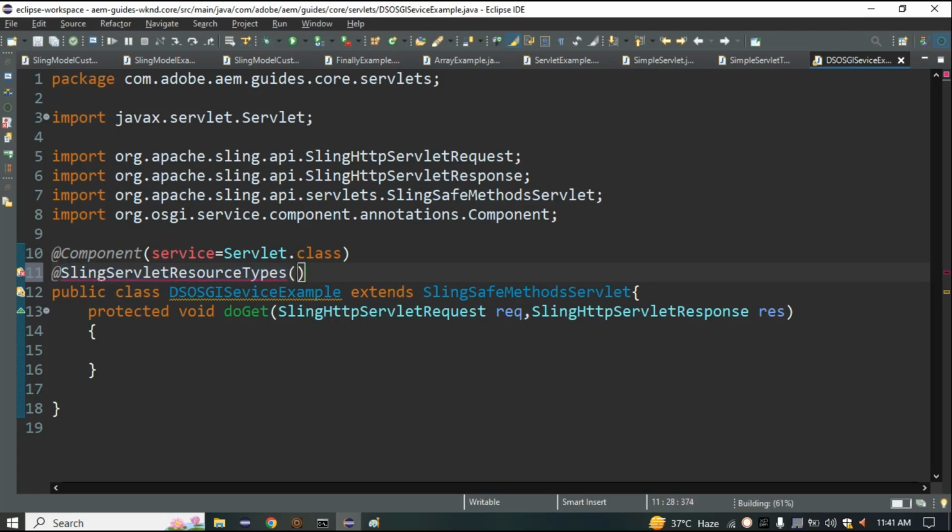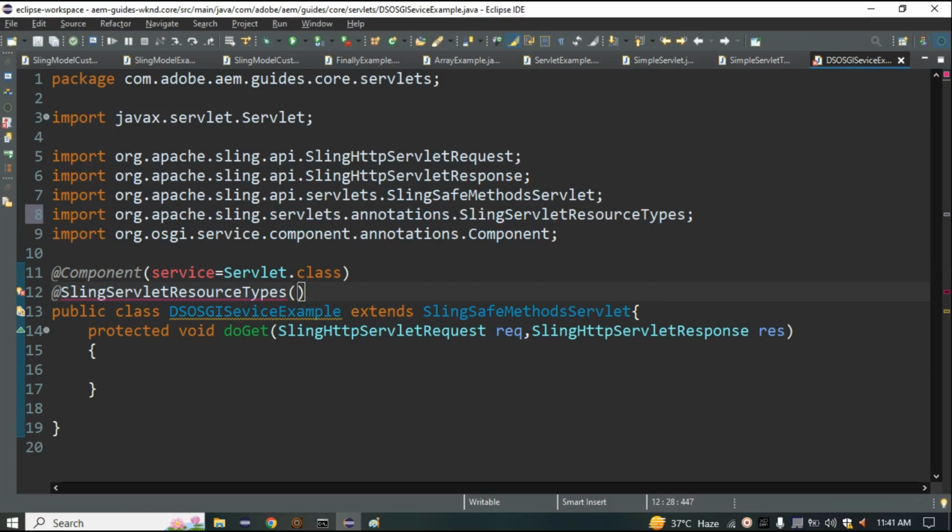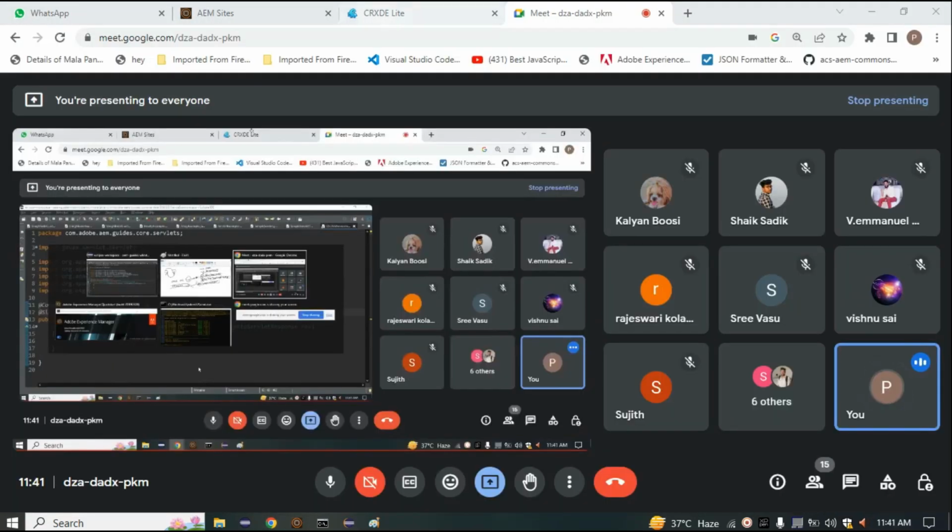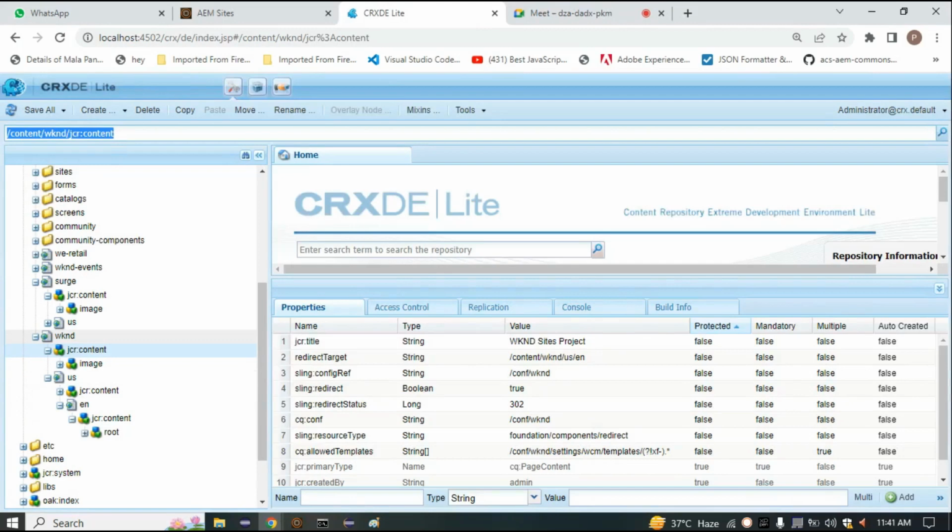Yeah, and here we have this annotation, we have to import it. And now what we are doing is registering our servlet by using Sling servlet resource type. Here we have to write one property, that is sling.servlet.resourceTypes, in double quotes, and here we have to type the resource type. Which resource type do I want? Just come here and consider now I want this EN.